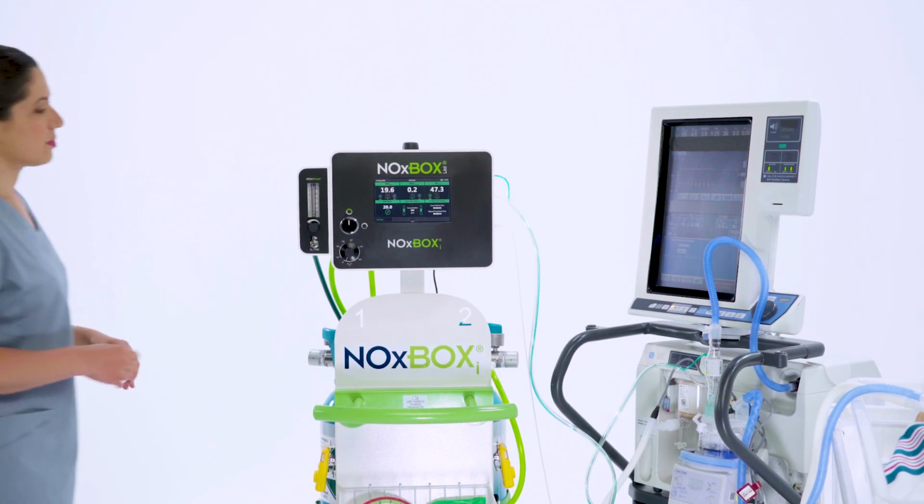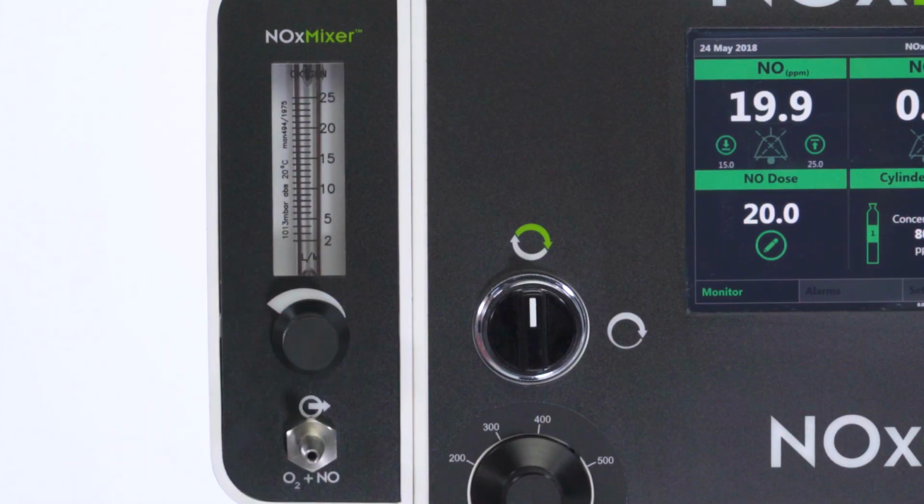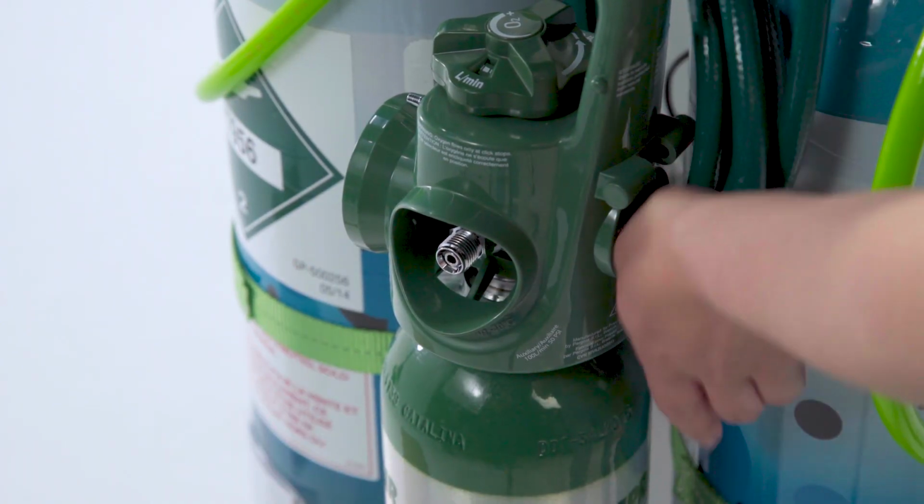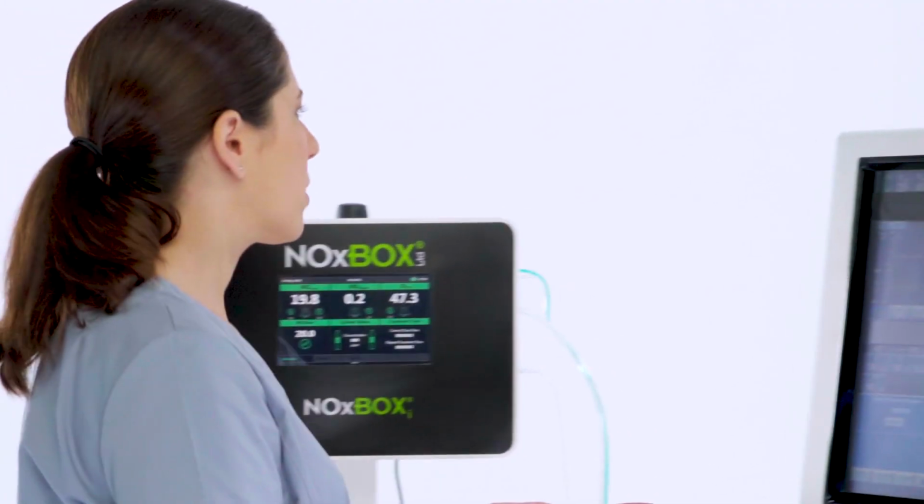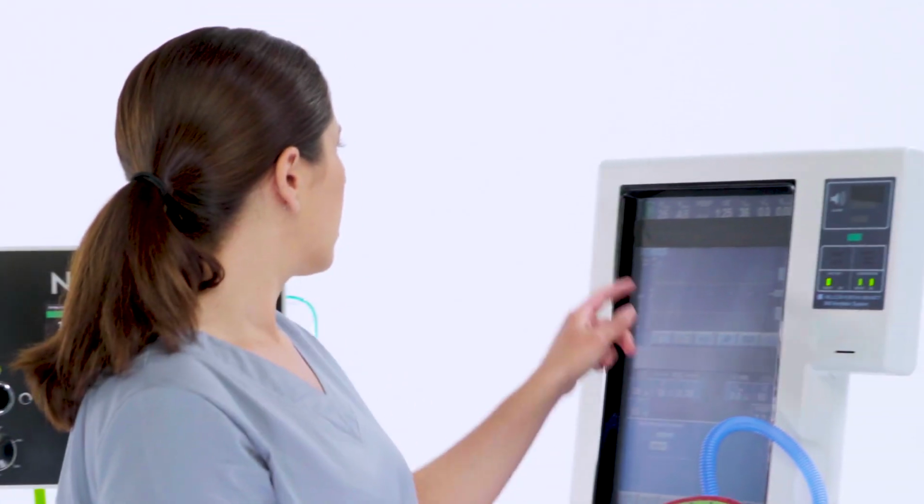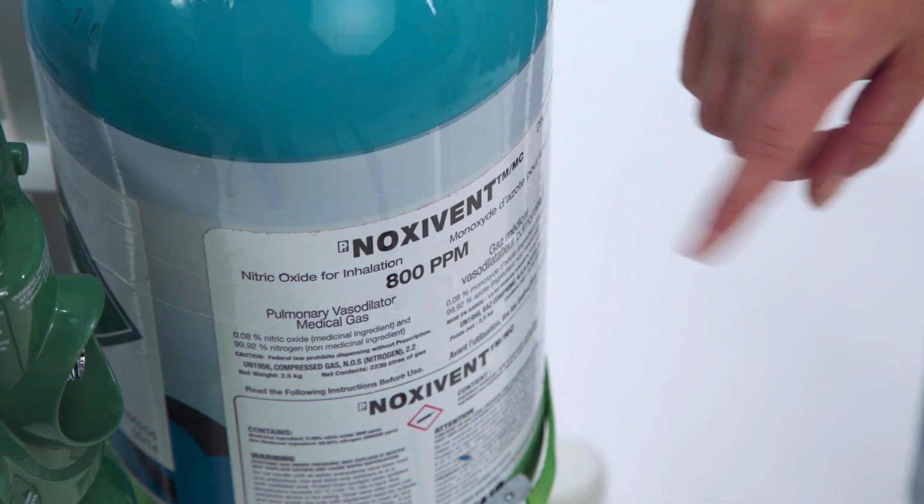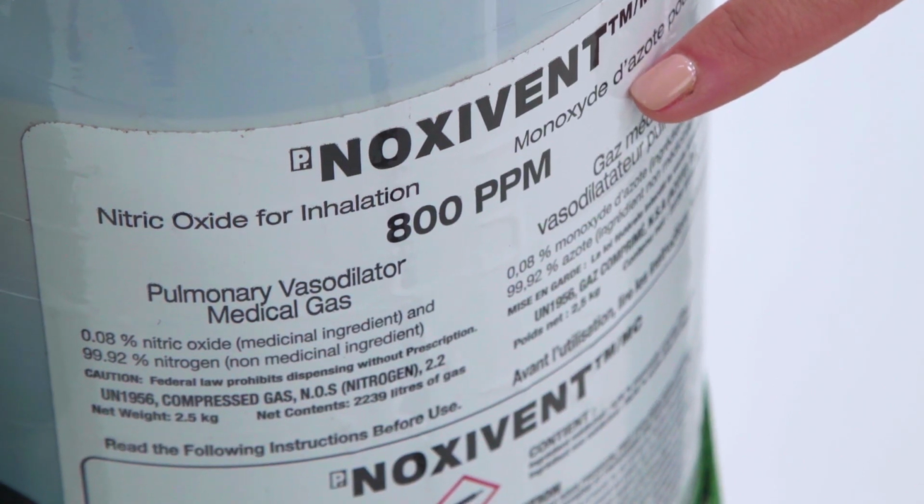In an emergency situation where the NOxBOXi system cannot be operated properly, for example due to power failure or the screen is suddenly damaged, the emergency backup mode can be used. First, make sure the NOx mixer oxygen flow meter is set to 0, rotated fully clockwise. If possible, disconnect the NOx mixer oxygen hose from the supply. Note the total ventilator flow rate, minute volume plus bias flow for some ventilators. Note the NOxBOXi nitric oxide gas supply cylinder concentration.